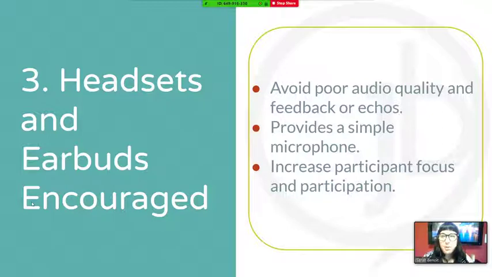Also, when people are able to put in their earbuds or their headset or even wear it and really hear what's going on more intimately, I feel like it increases focus and attention and participation from the people attending your meeting. So again, they will be less distracted by the noise around them if they have their headset on. So that's always a good thing to think about.